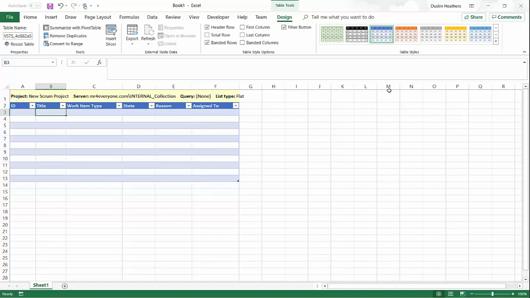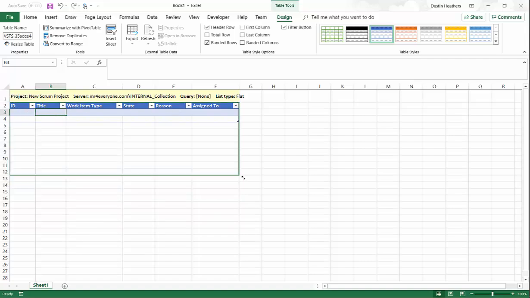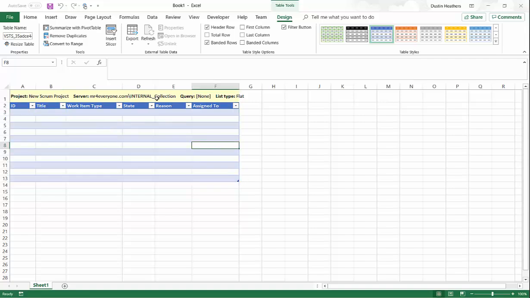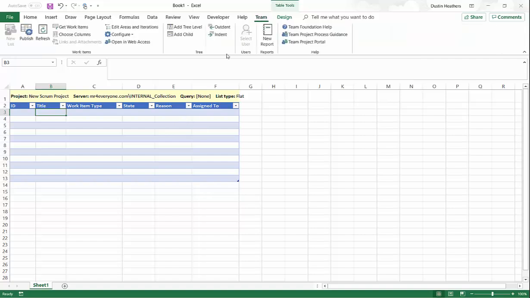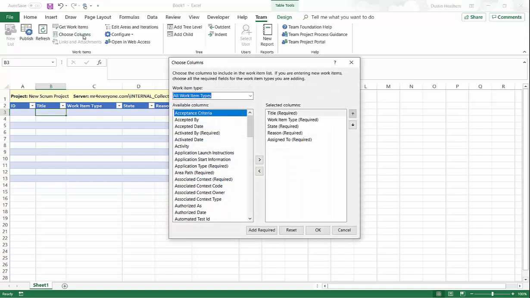If you already have your requirements somewhere, you can copy and paste them in line by line, but they will need to be in this format. At this point, we can start adding in the titles and the work item types of the individual work items. If we wanted to change the columns that are being inputted, we can go back to our Team tab, and we can choose our columns. This allows us to set which properties we're about to import for these work items.